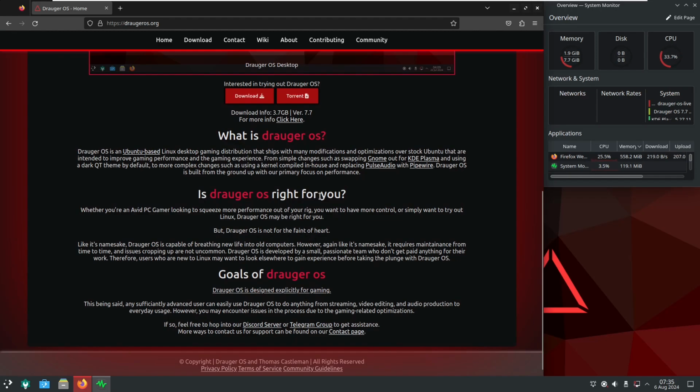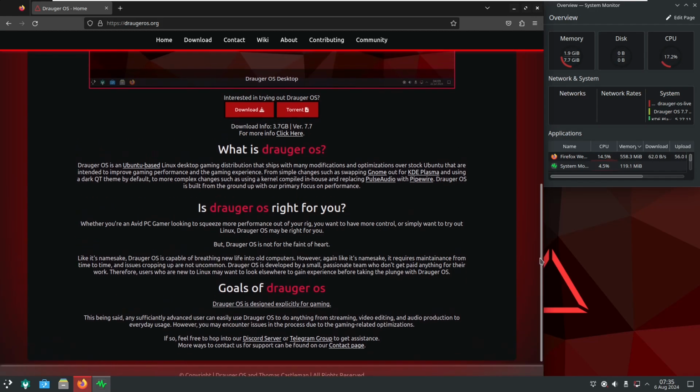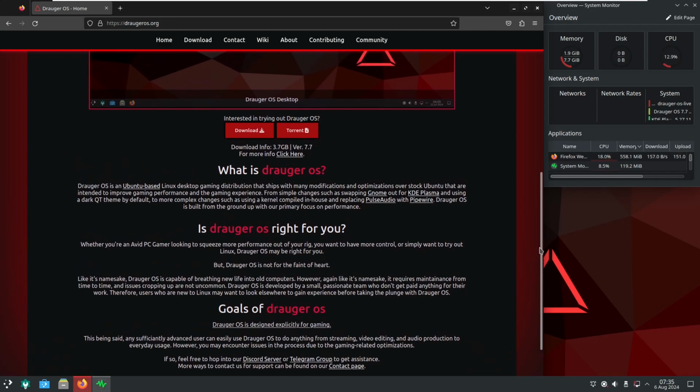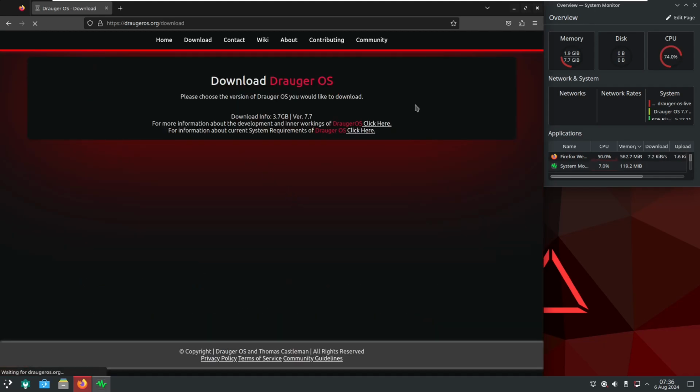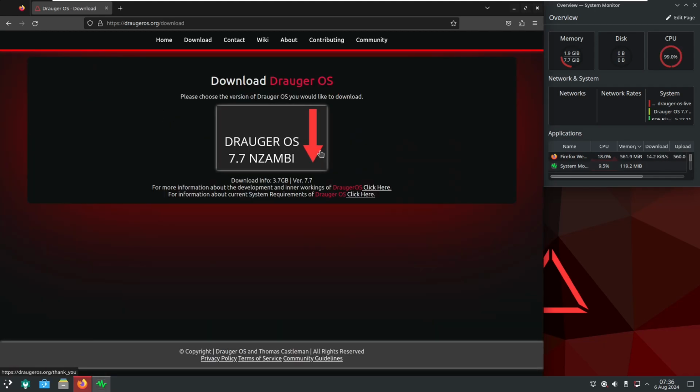Is DraugerOS right for you? If you want all the information, you can just read it from here, or else you can get the information by going to their official website. Download info 3.7 GB and version is 3.7. For more info, let me click here, or else you can just click on the download there.